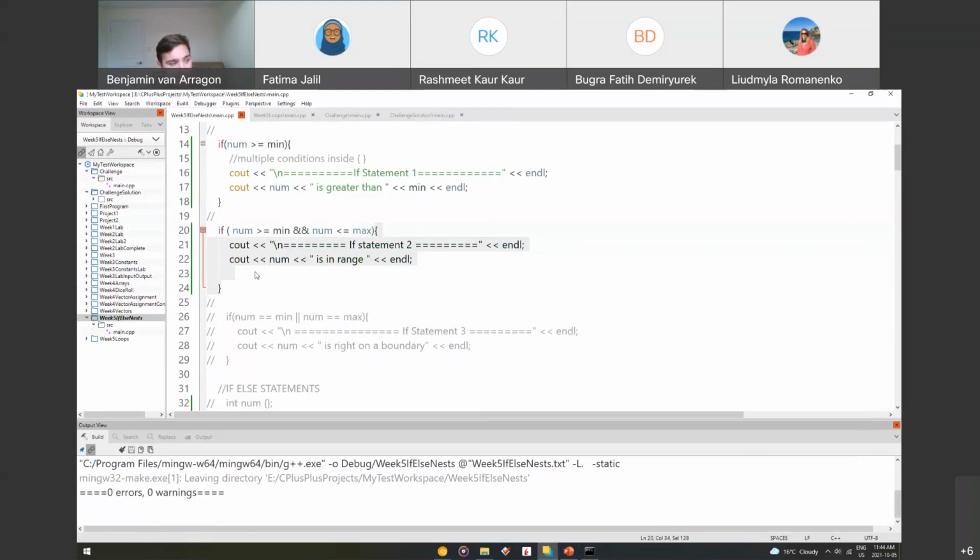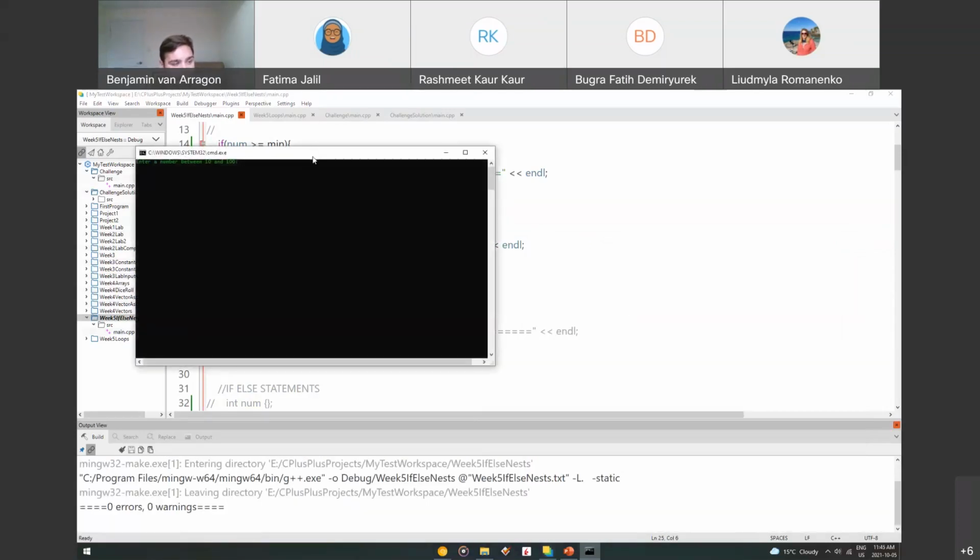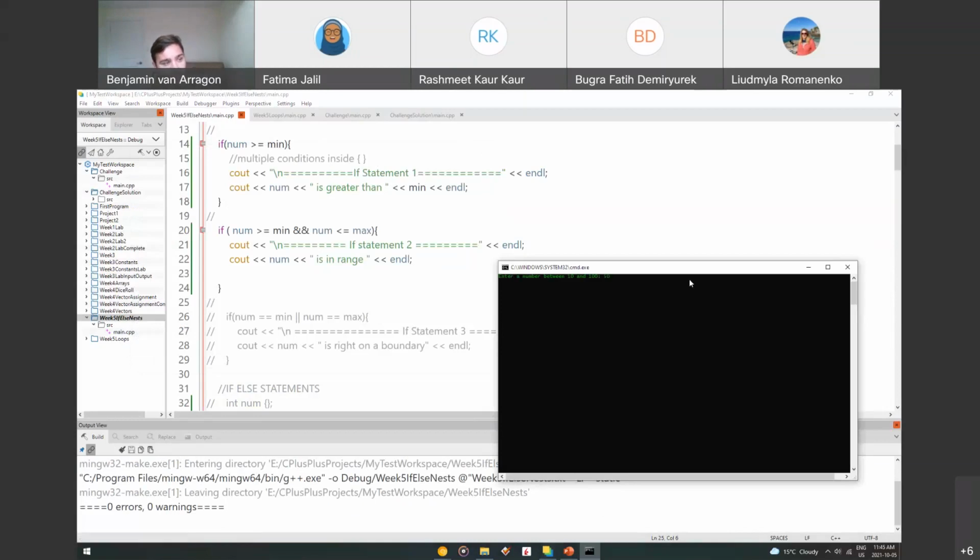Does that make sense? Because it's greater than max, this equates to false. Even though it's still greater than min, it's also checking if num is less than max. And it will only operate this code if those two conditions are true. But because it's greater than max, it just skips over it. Okay, so let's run it again and let's comply with the rules. Let's give it 50. So 50 is greater than 10 and 50 is less than max. So we should see 2 if statements here. And there we go.